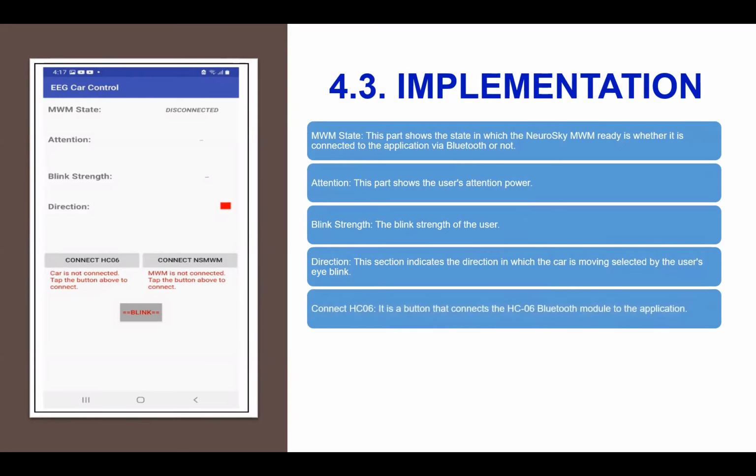Connect HC06. This button is responsible for connecting the HC06. When the user wants to connect the HC06, they press this button and a list of devices is shown, and they must choose HC06. When it is chosen, the state of the button changes to connected, and a green message appears telling them the HC06 is connected.